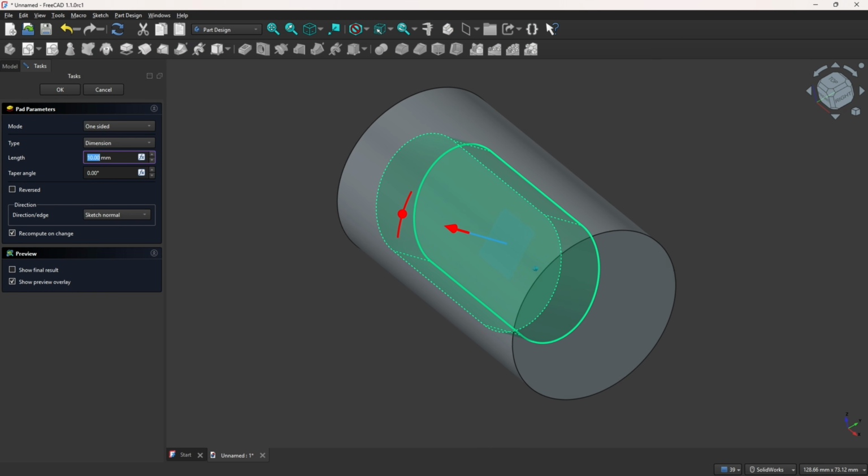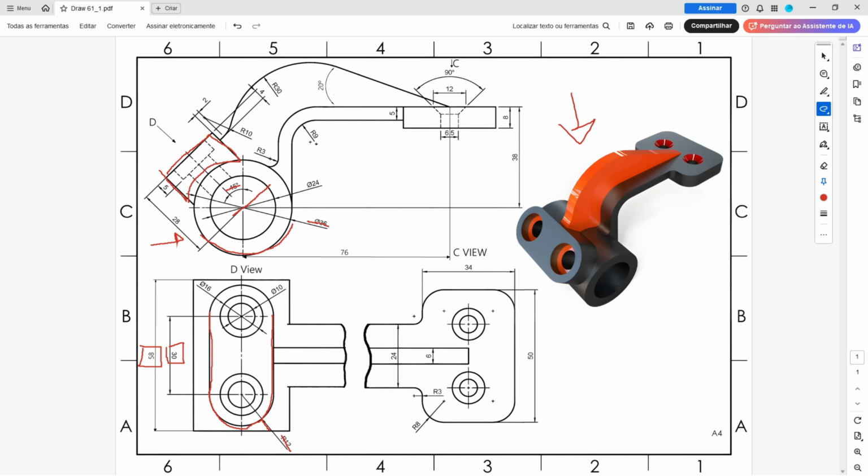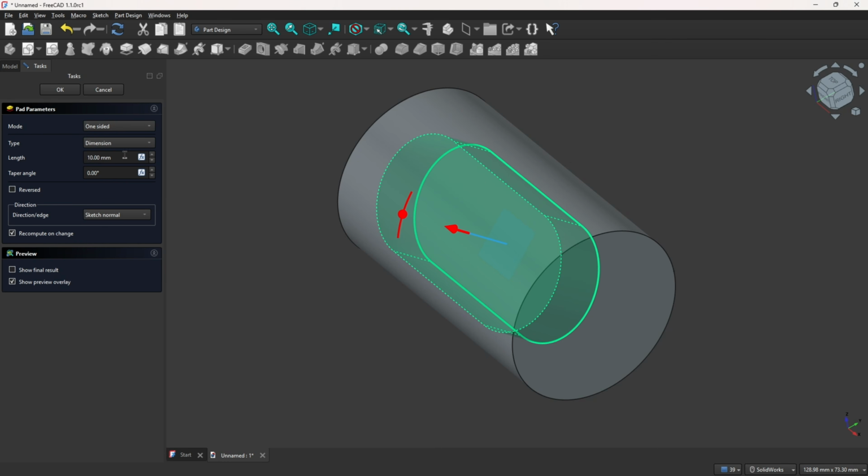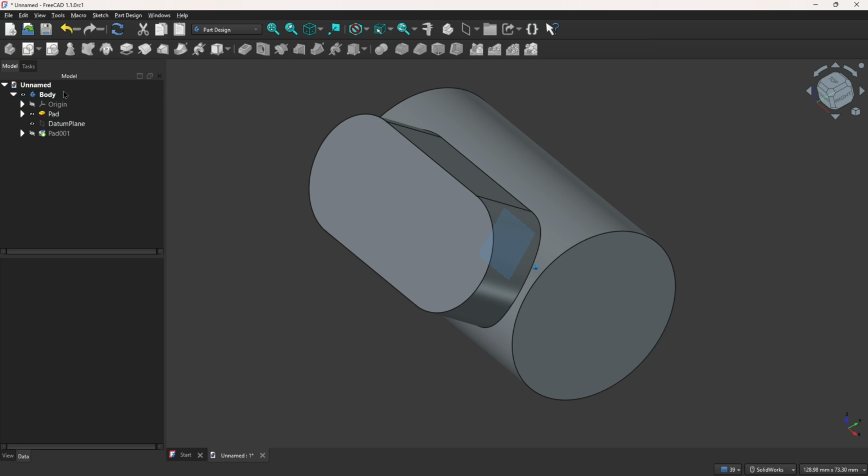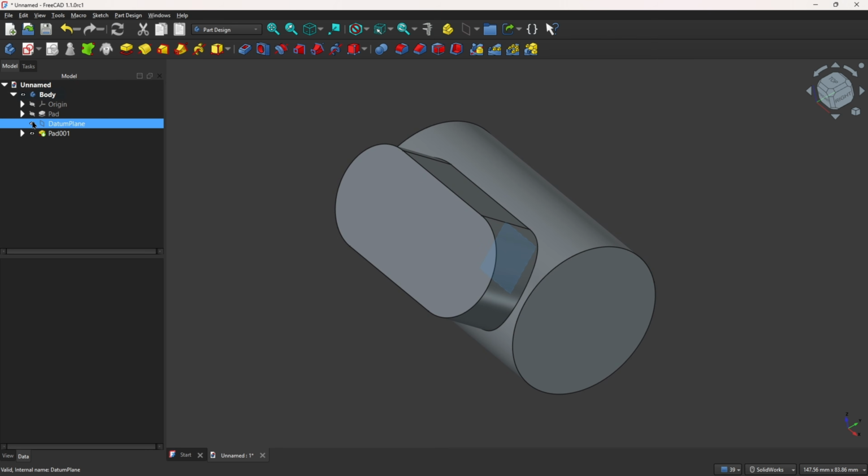And go to pad. We needed to extrude this 28 millimeters. So the length here is 28 millimeters. And press OK. Hide this datum plane.